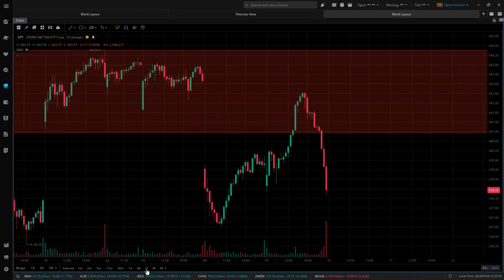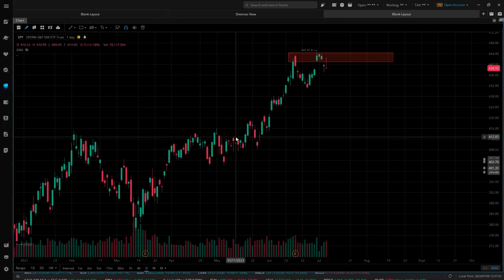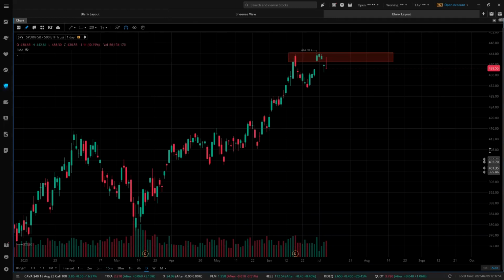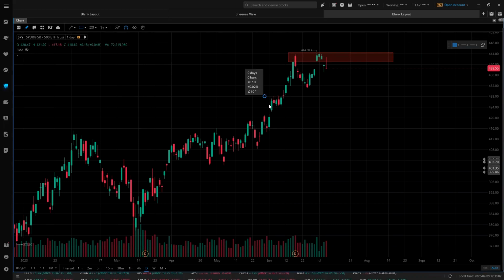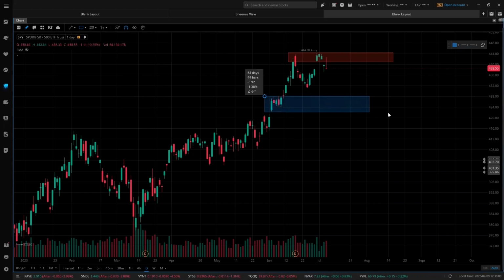So let's go back to our daily and let's identify an area where we may see that there is demand. So we're going to go back to our rectangle and I'll see this area right here. Remember, demand is kind of like support, but it's an area. So a demand zone that I see on the daily chart is this area right here.